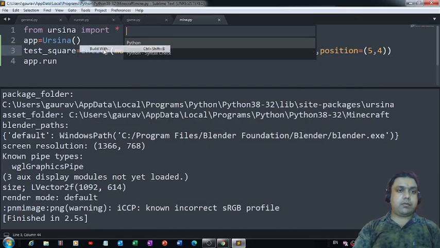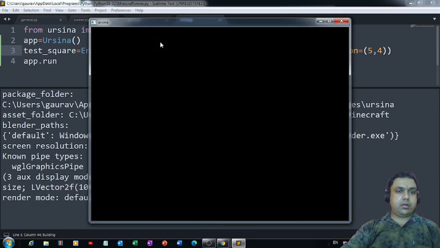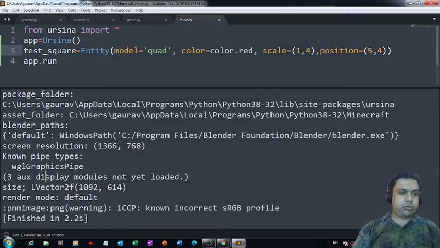So it is taking my code, but it is not showing us anything. Just a second, it's showing us this thing over here. PNG warning: iCCP known incorrect sRGB profile. Fine. Windows path, Blender Foundation, screen resolution. Okay, I think the resolution of that Ursina window is not compatible with my screen's resolution, which is 1366 by 768 right now.